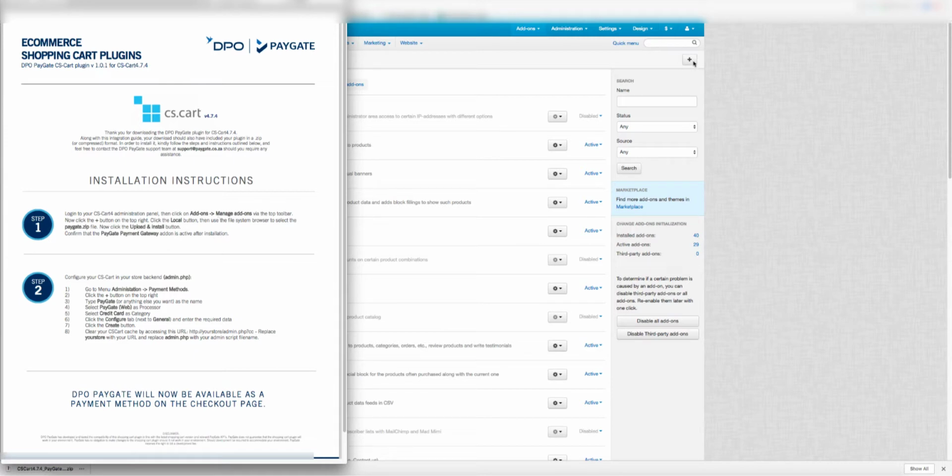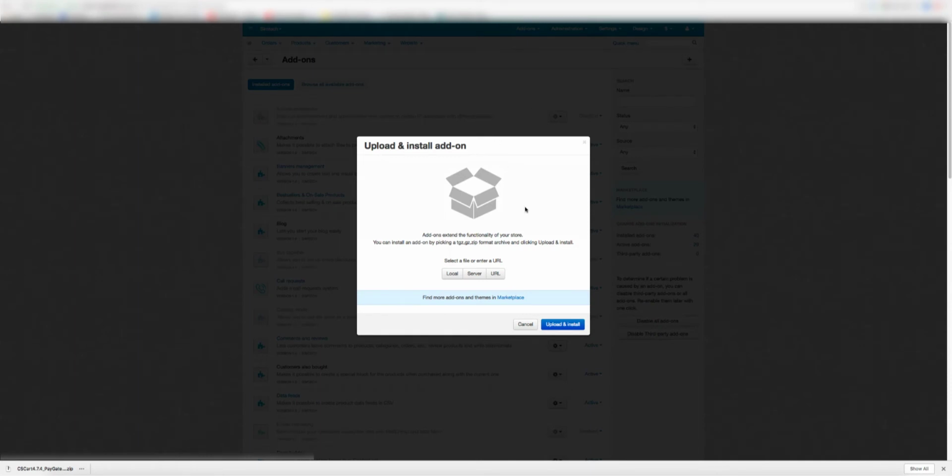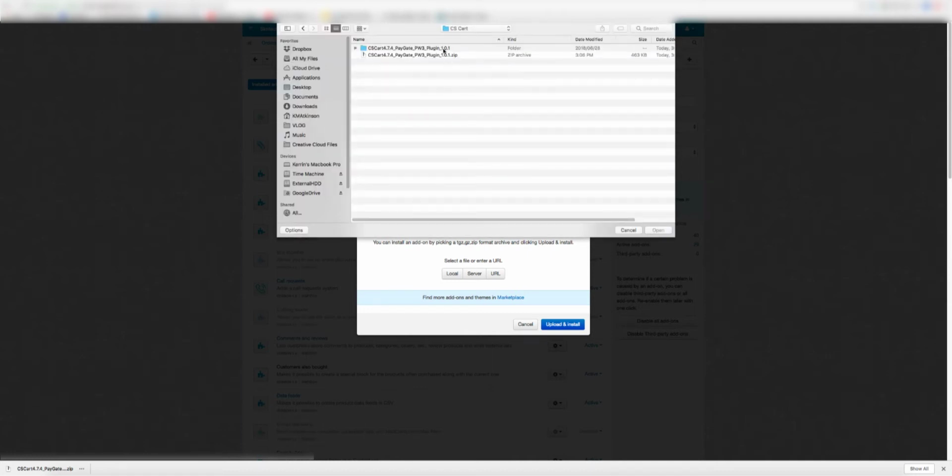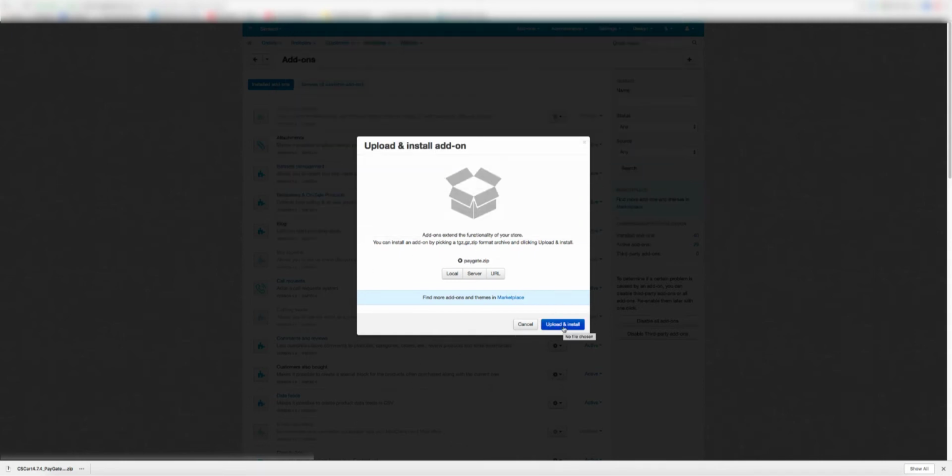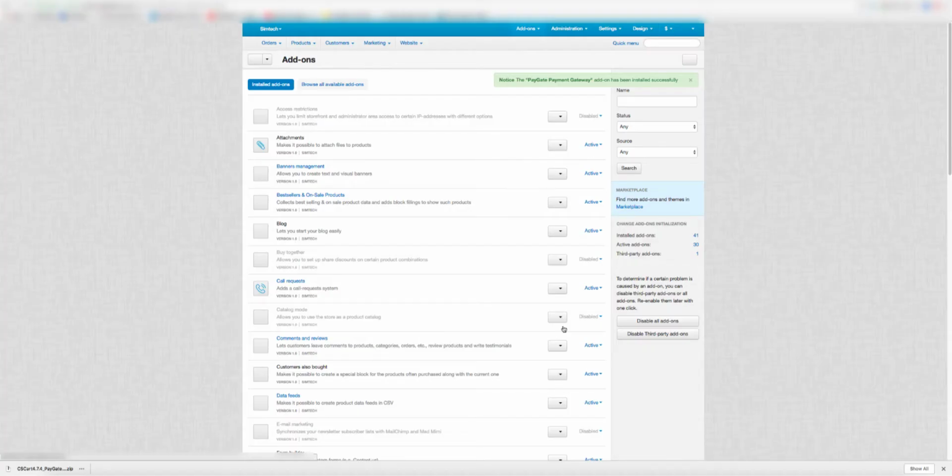So let's do that now. So let's first add a new one. Now local is what you're going to select to upload from your computer. And you're going to look on your desktop or the downloads folder, wherever you've stored it. You're going to find the plugin, the zip file called paygate.zip, and you're going to click open. Then you're going to click upload and install.